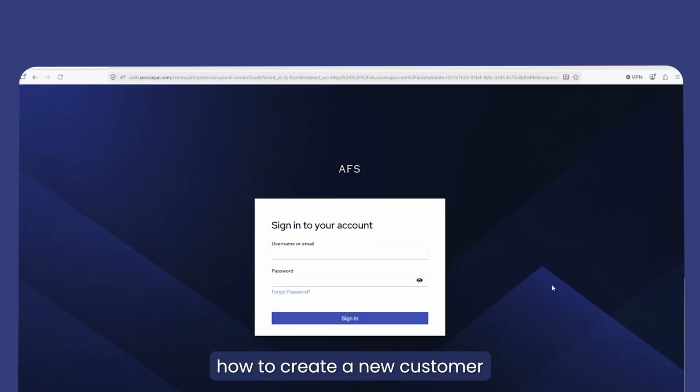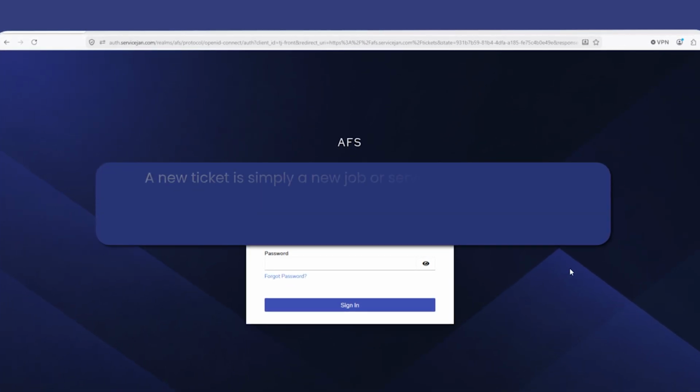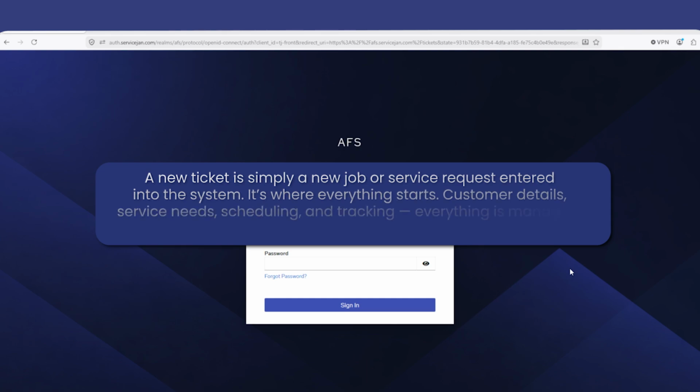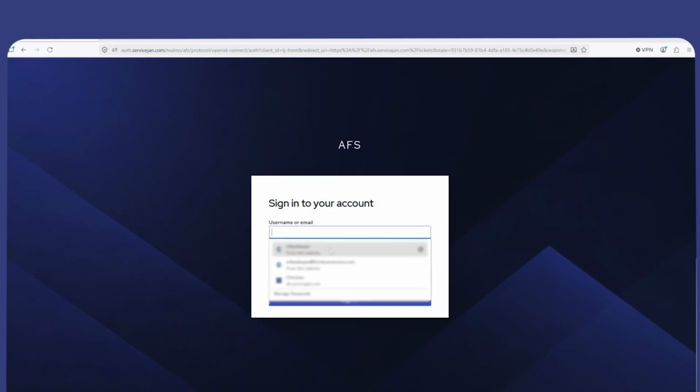Today we'll be talking about how to create a new customer service ticket in the ServiceJan platform. A new ticket is simply a new job or service request entered into the system. It's where everything starts. Customer details, service needs, scheduling, and tracking. Everything is managed inside the ticket from start to finish. Let's get right into it.